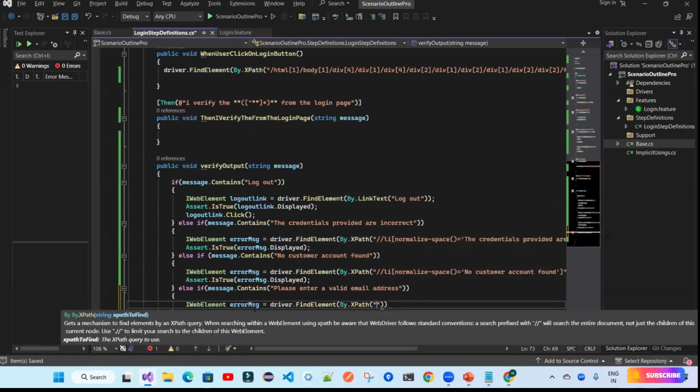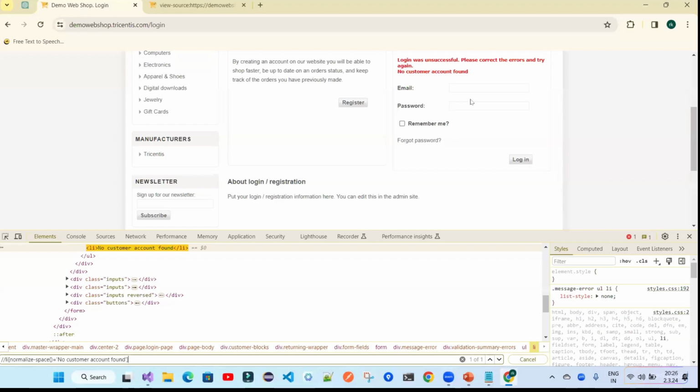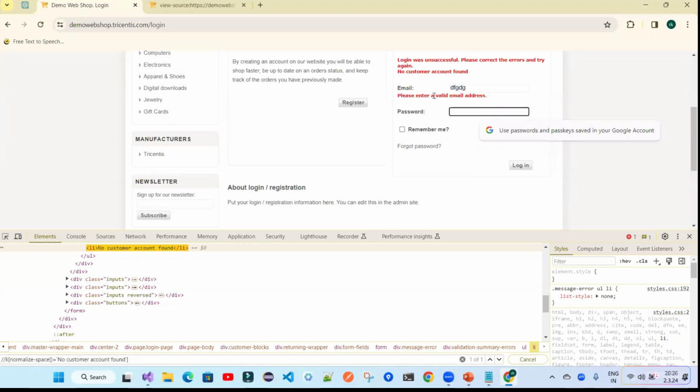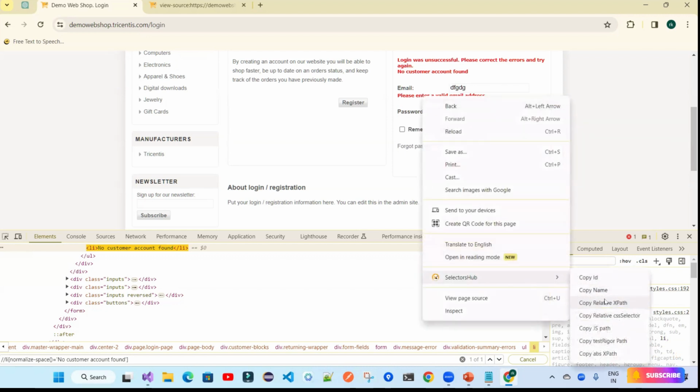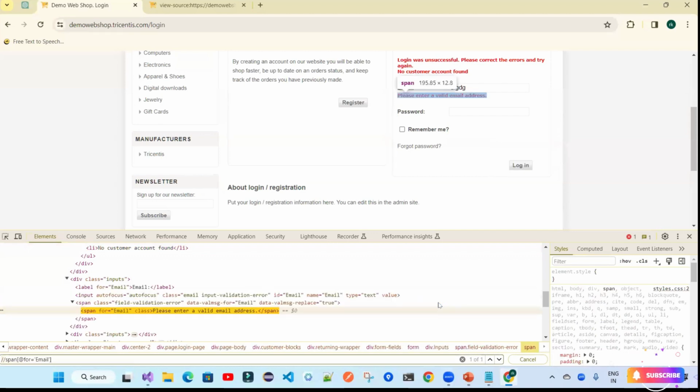Okay. I'll take the property of that one. I'm entering wrong, you see that we are getting the incorrect email address error message: please enter valid email address. Right click on this one, select inspect, copy relative XPath. Okay, so this is the one that is getting highlighted. So I can take this XPath.